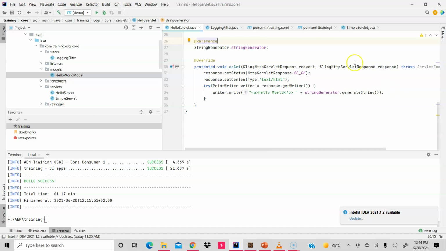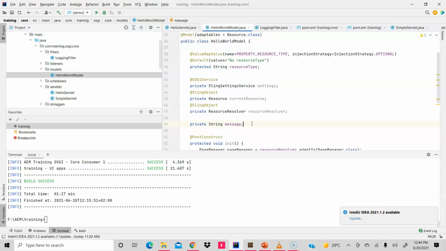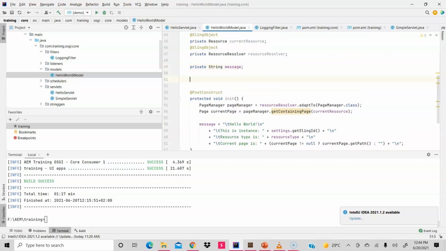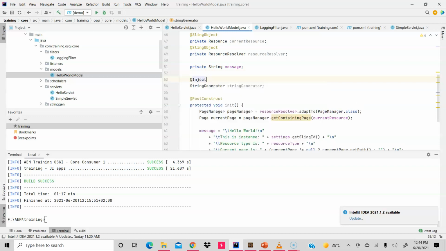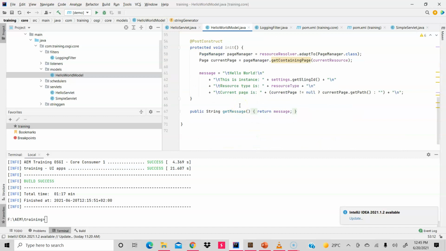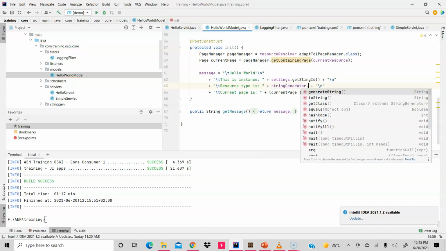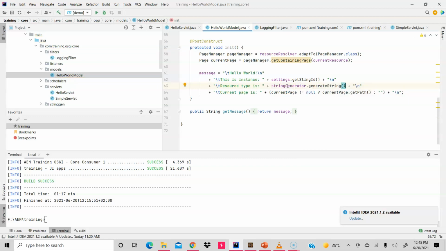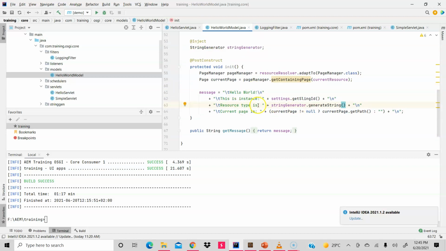Now we also have a Sling model in the project. Here it is. So here we declare a string generator and we use the Inject annotation for this. And let's manipulate the output print. This is generated string. Now let's build and deploy the application.